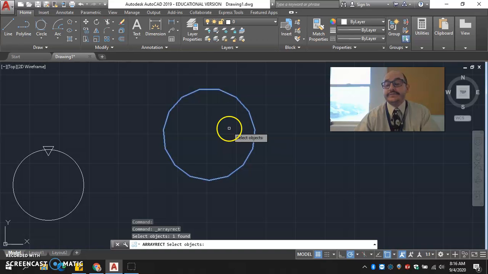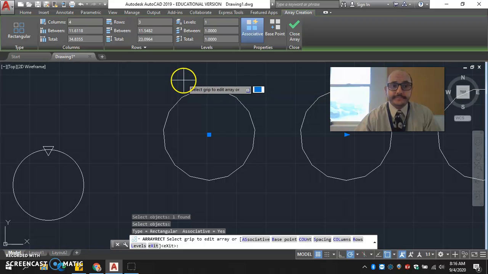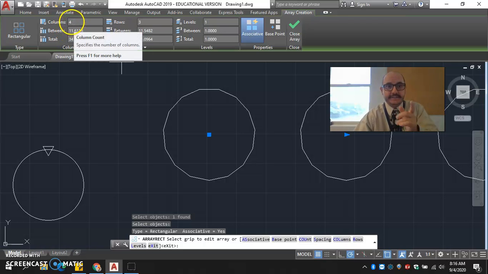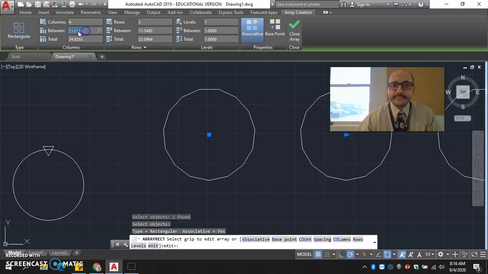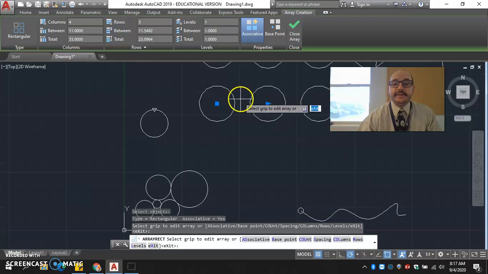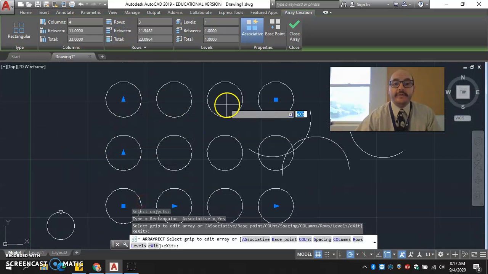Okay, it found one object. You can do multiple objects, but just for my demonstration purposes, I'm going to do one. So I found that object, space to move through the command. It wants to know how many different columns, how many different things within my X. Default's 4. Cool. Next, it wants to know total distance between each one. Just to make things simple, I'm going to go 11. So it now created 4 of these polygons 11 apart.